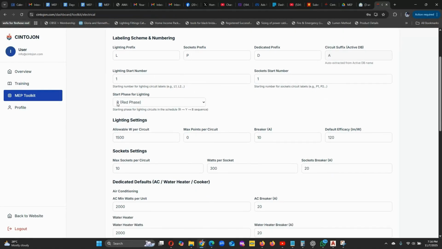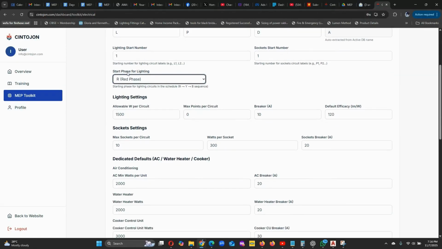Now, how do you start your phases? You can start from maybe your red phase, yellow phase, blue phase, depends. Okay, start phase for the lighting. So whatever phase the lighting gets to, the socket continues from there. That's how it is designed. If you have other ways of doing yours, it's flexible. Okay, you can work around it.